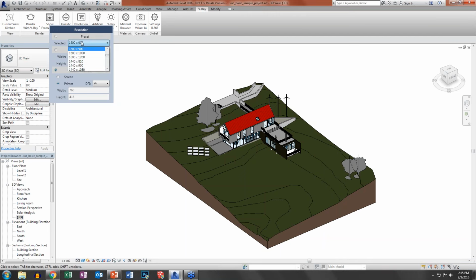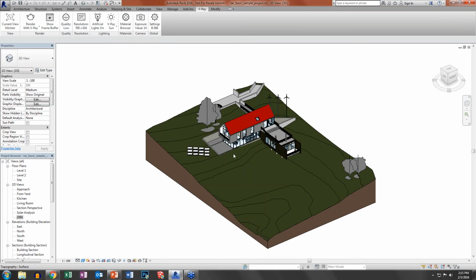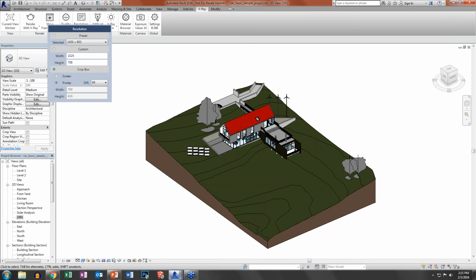You can use pre-selected resolutions in here. You can set a custom resolution. You can use the crop box for your scene. And if you use the crop box, you can use screen, which has some limitations at the moment in finding center of geometry versus center of screen because of resolution differences. We're continuing to work on that in the beta process.